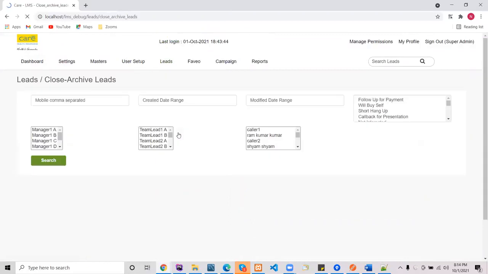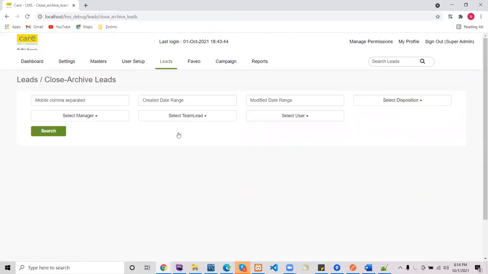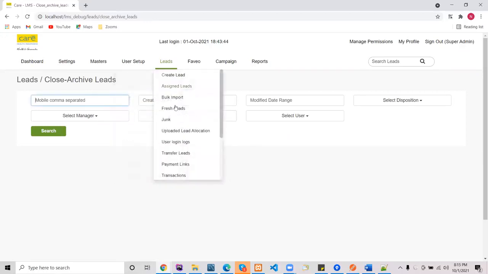Close archive. Suppose SuperAdmin wants to close a particular lead. Usually we will archive the leads after 90 days of inactivity. And suppose they want to close any particular lead prior to that, it will be done from here. SuperAdmin can give a mobile number, and they can close it from here.